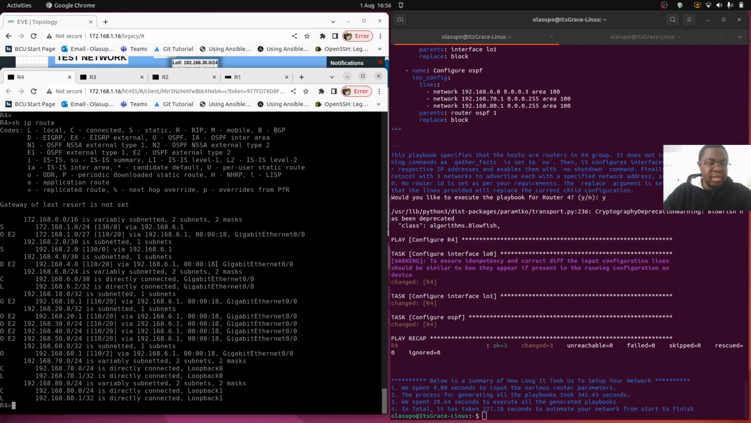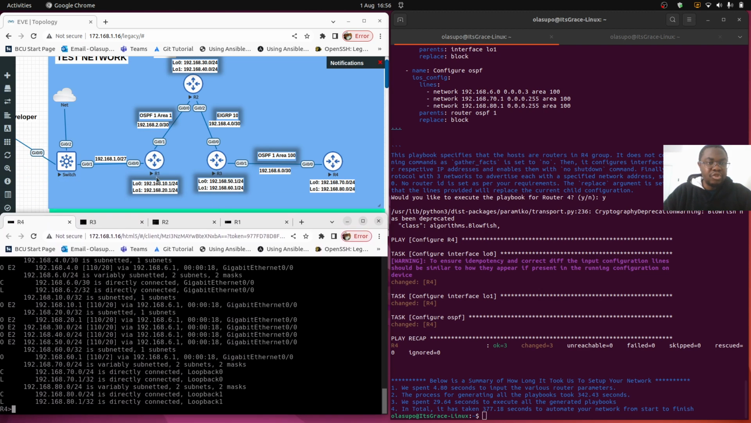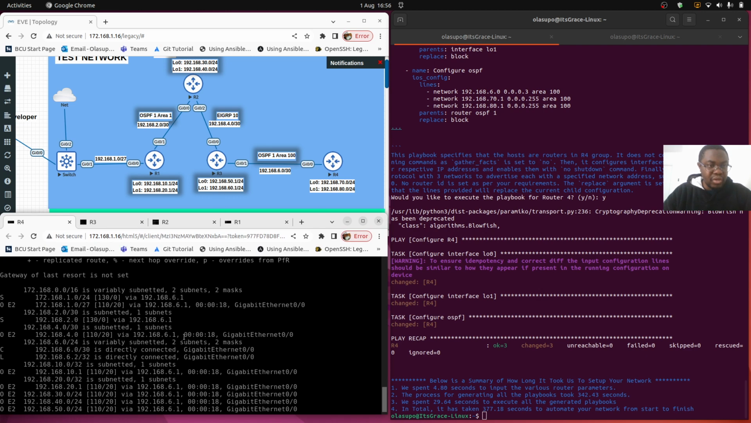So we can just do show IP route at this point, and the expectation as always is that all the networks attached to R1, R2, R3 and R4 on this topology should be visible on the routing table for R4. So we can just quickly go through it. The first network we have here is 172.168.1.0, which is this network over here between the switch or the controller and R1. Next is 192.168.2.0, which is the network between R1 and R2.